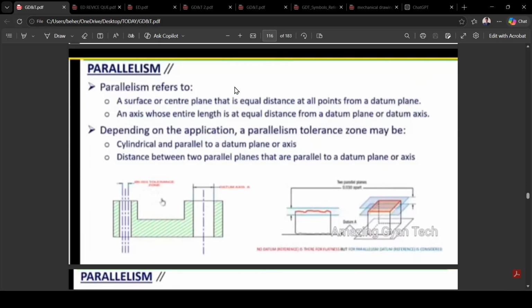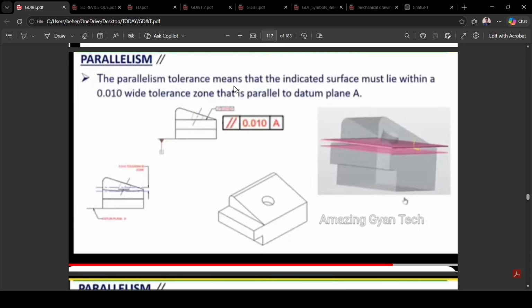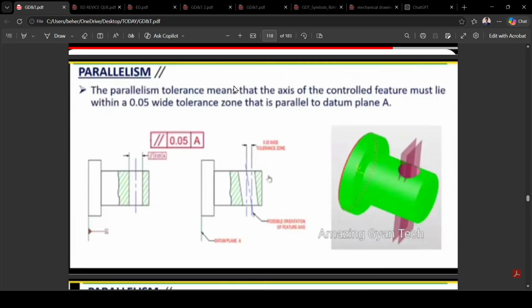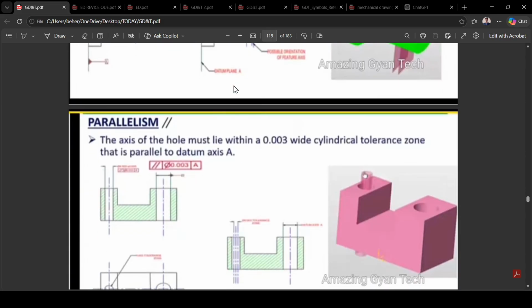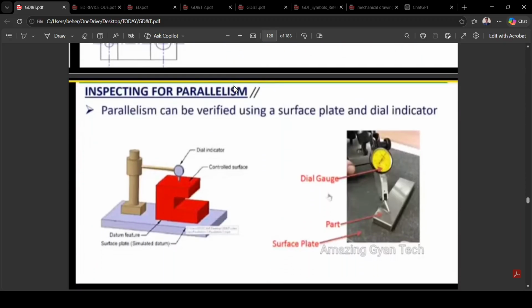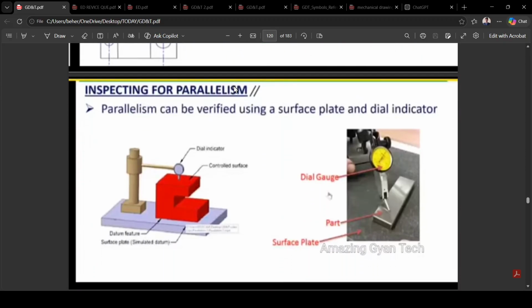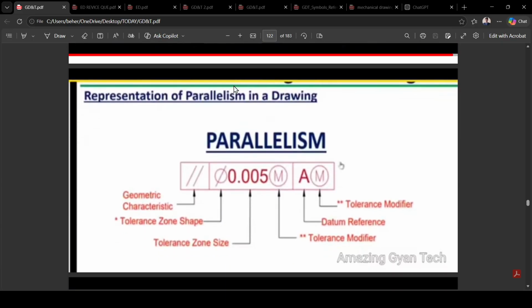And parallelism. What is parallelism? You will read and write about that parallelism. Parallelism symbol. You can write everything about it. See, that is the parallelism. You can write about that image. And inspecting for the parallelism. How to inspect parallelism. This one also is parallelism. How to inspect. Represent the parallelism in a drawing.